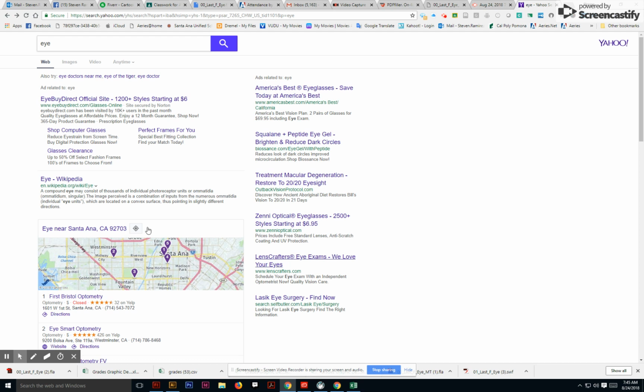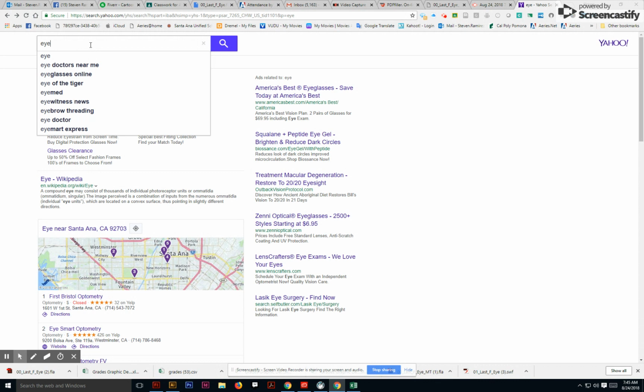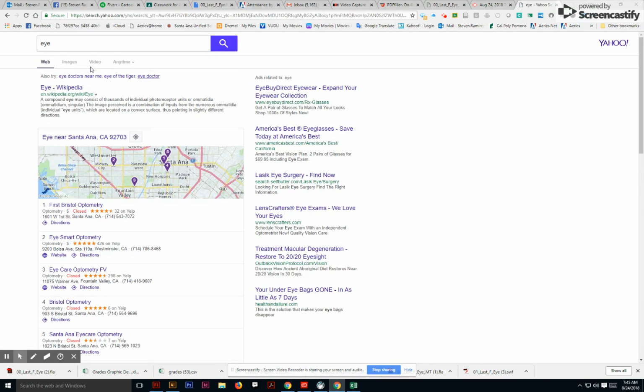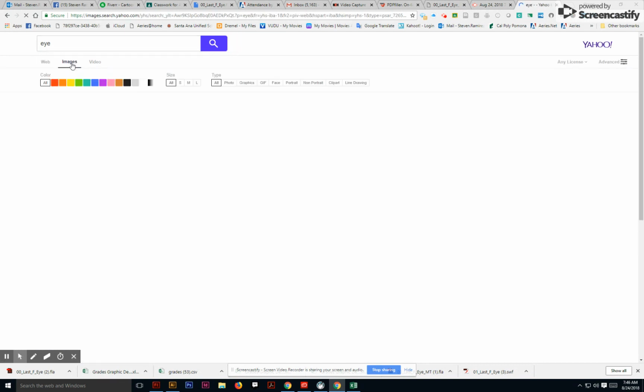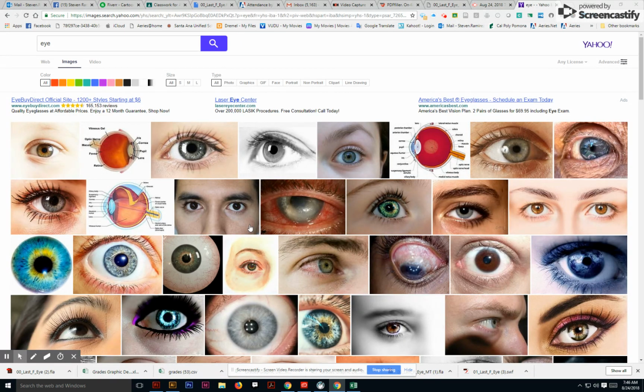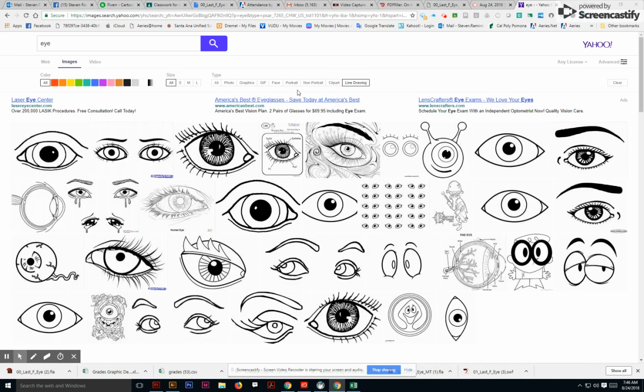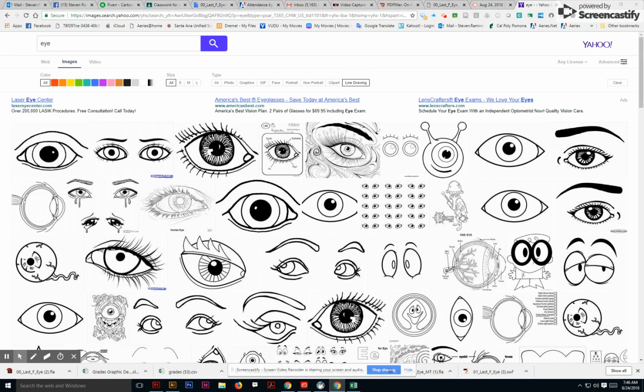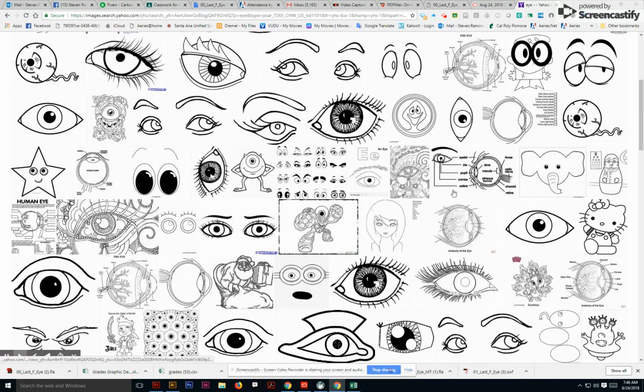Okay, for this assignment, we're going to make the eyeball change colors. What we're going to do is look for "eye," do a search, and then go to images. These images are way too clear, and what we need is line drawing. So we can go to line drawings within this palette, and now you're going to see some basic line drawings that we're going to be able to manipulate.